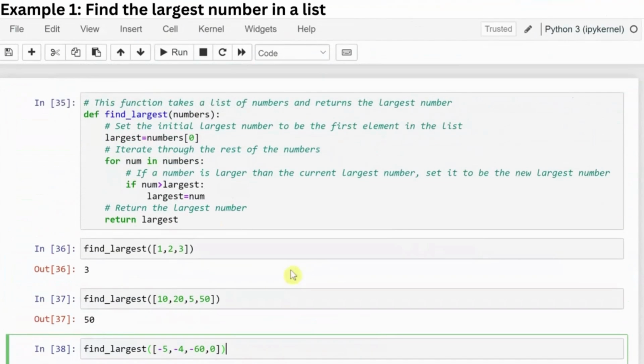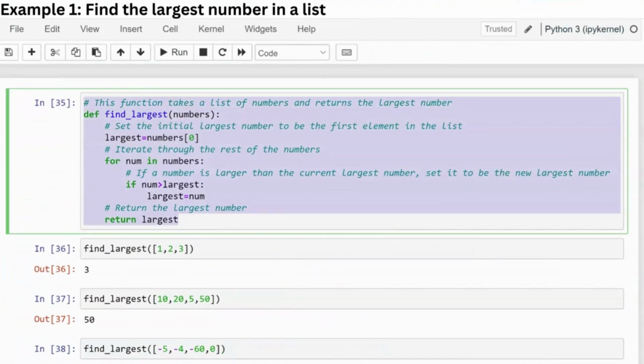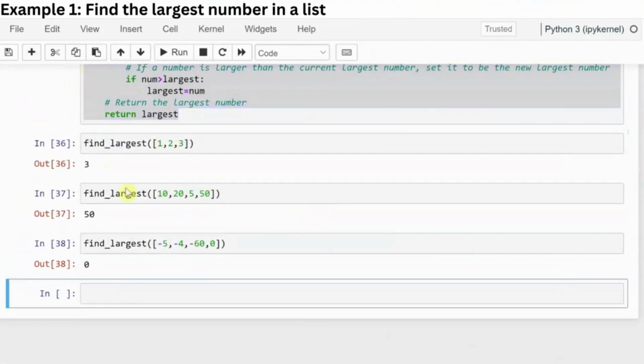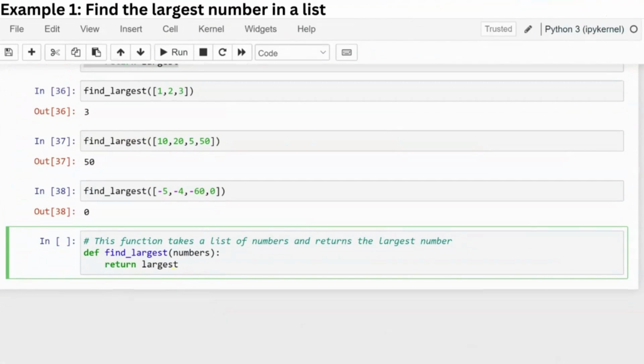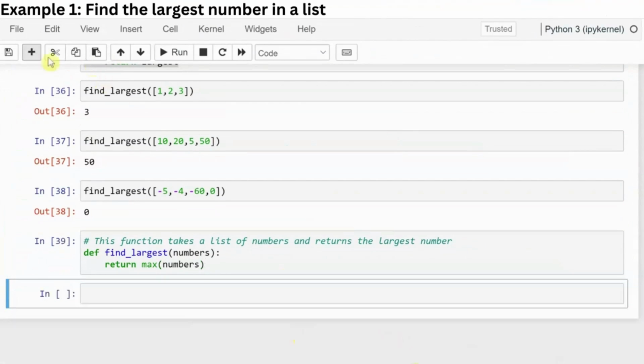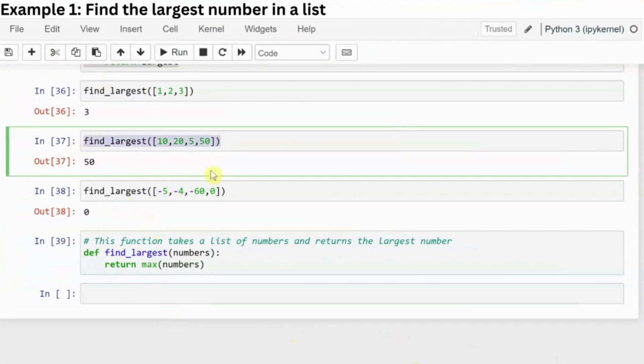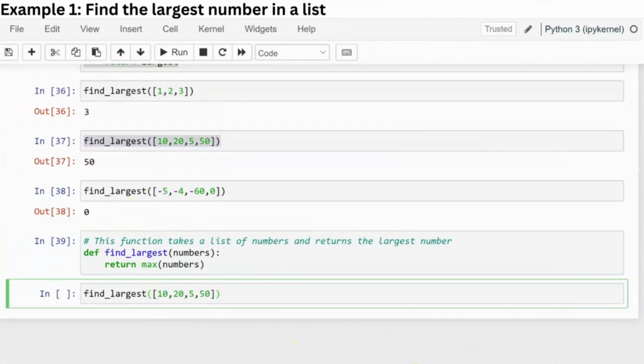Actually, we might be able to modify this using the functions that we already have in Python. For example, you can just copy and paste this here, insert a new cell. Instead of having all this, we can get rid of all this and just use a return. And then here, we can simply say return max of numbers. So if I execute this again and insert a cell and check, I can use the same example I used here. And if I call that function now, this, which is very short, what do we get?